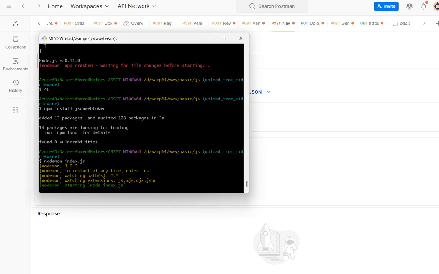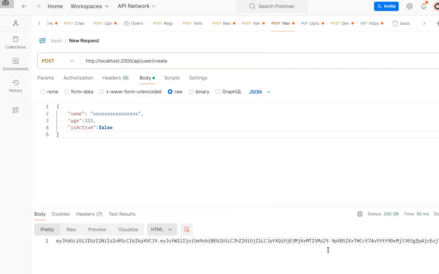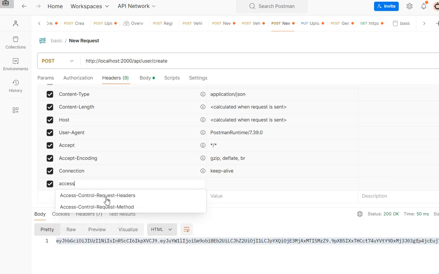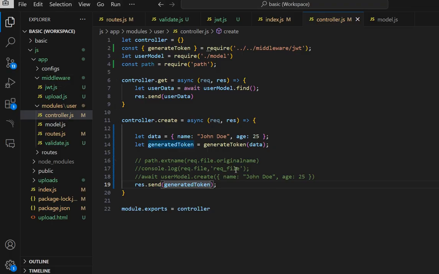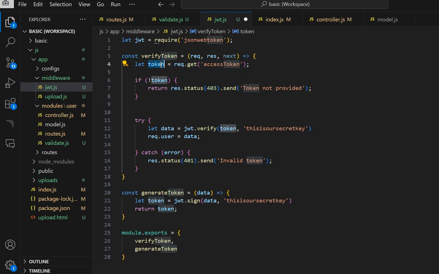Send. The token will be generated, and this token we are adding in header, access token. Now going to the middleware. So req.get access token. This method gets token from header.